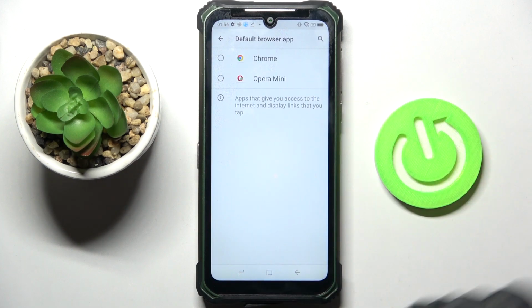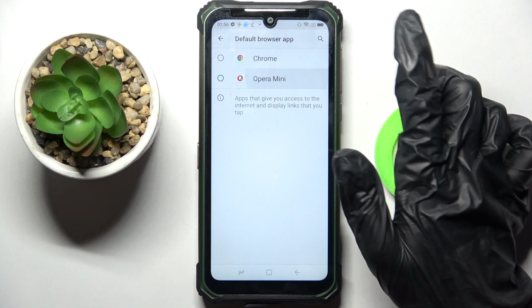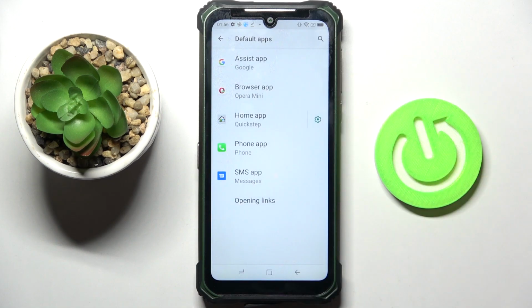Now set up the chosen browser or other app by clicking on it and click on the back button. As you can see, after that, default app has changed.